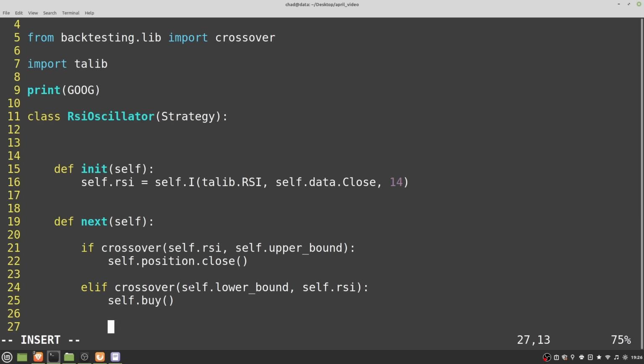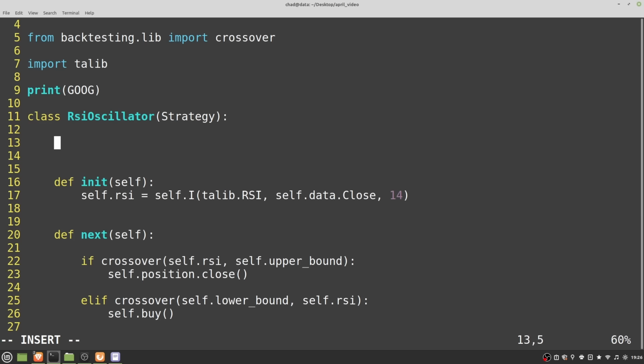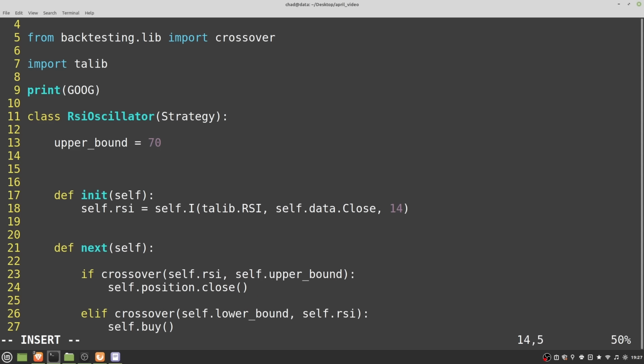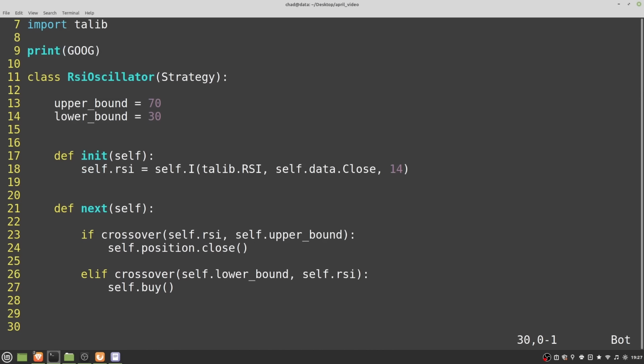Now, I realize I've just used these values here, and I haven't told backtesting.py what they are. So we can go ahead up here, and we can just define some variables for this class. I'm going to say upper_bound is going to be equal to 70. Let's use the traditional values here. And we'll say lower_bound is equal to 30. So now this function should be able to access them in here. That's all we need for a very, very basic strategy.